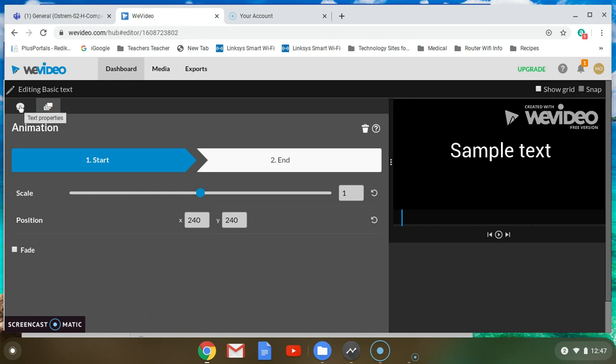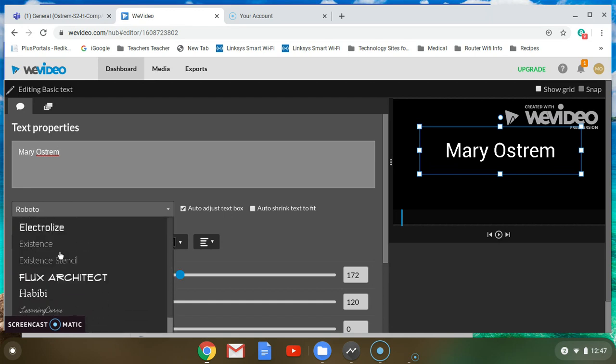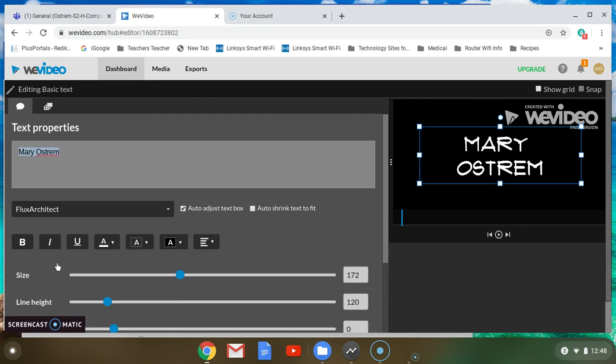All right, over here is the text properties. Oh, it's this little ball, text properties and animation. There's two different things we can do here. So the first we're going to do is text properties. I'm going to change my text here, and I'm just going to write my name. This is where we can change how our text looks. I'm going to pick a different font, not just the font that was there when I opened it up.